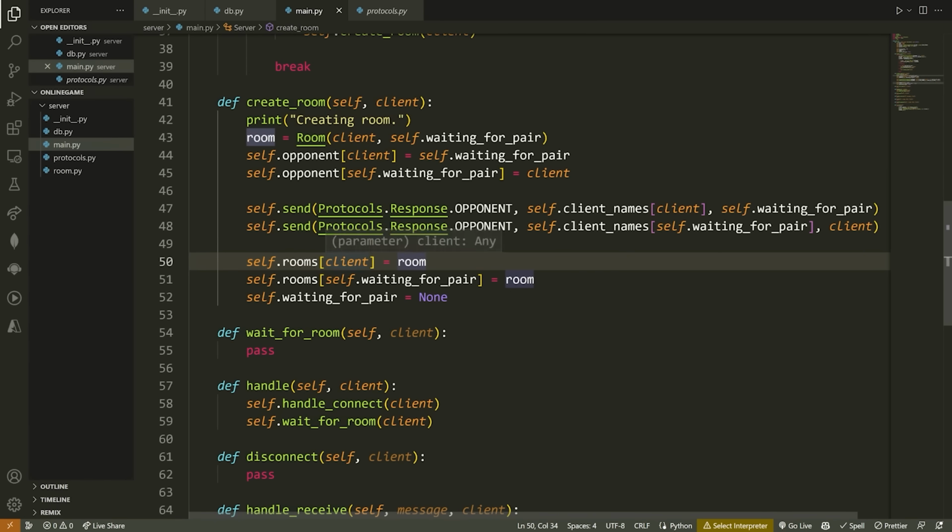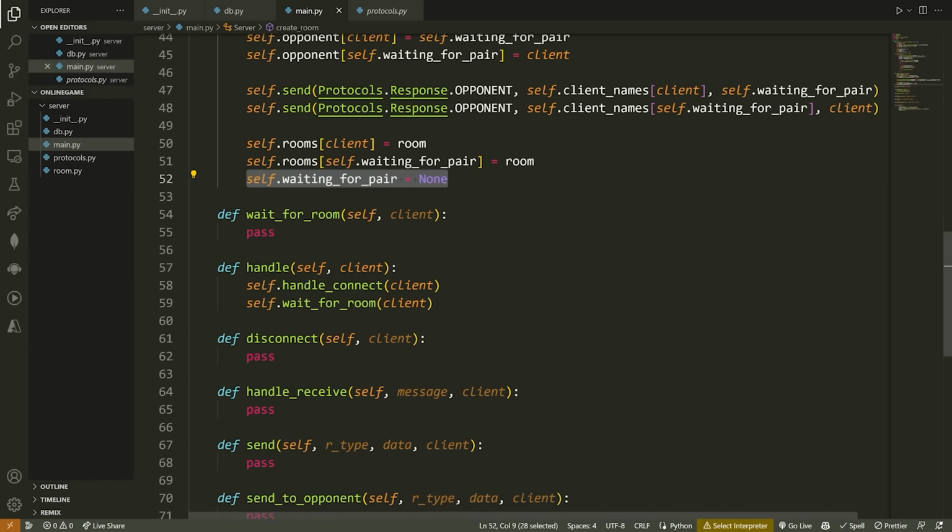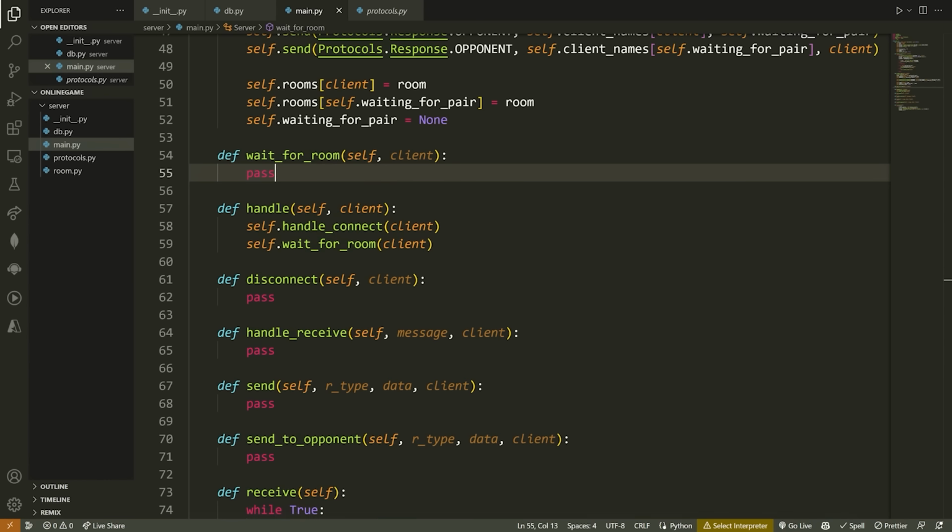So we're saying self.rooms of client is equal to room. Self.rooms of self.waitingForPair is equal to room. So now they each know they're inside of a room. And then we're resetting self.waitingForPair. Okay, I think that's all we need here for create room. Now we need to write the waitForRoom function.